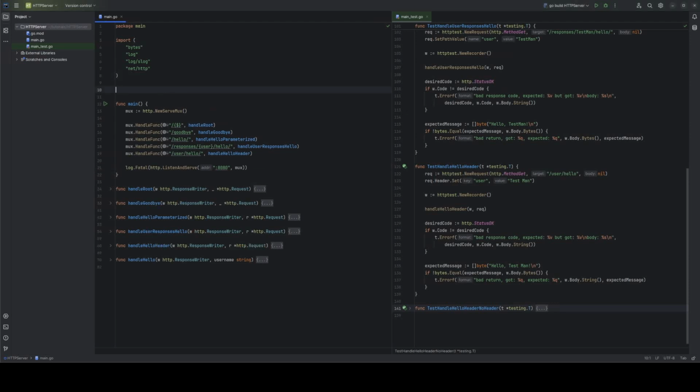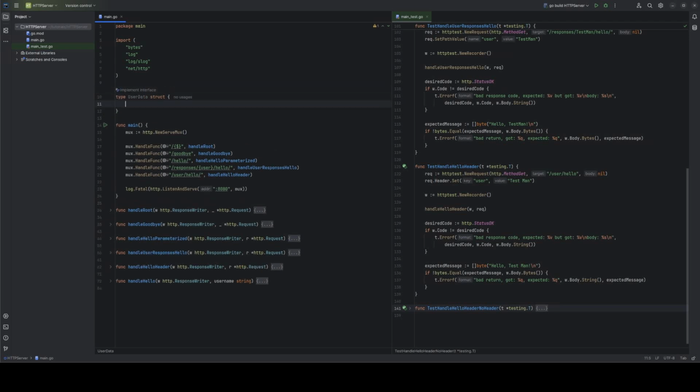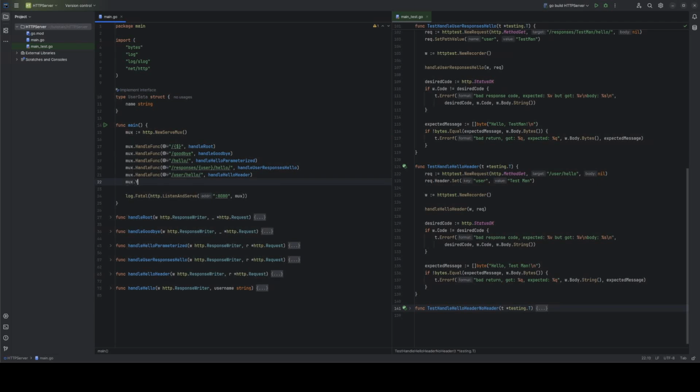I like to put the structs at the top. For this, let's just continue the pattern we've been using up until now of taking a name, which will be a string. Then, let's add it to the mux. And let's put it off of JSON.